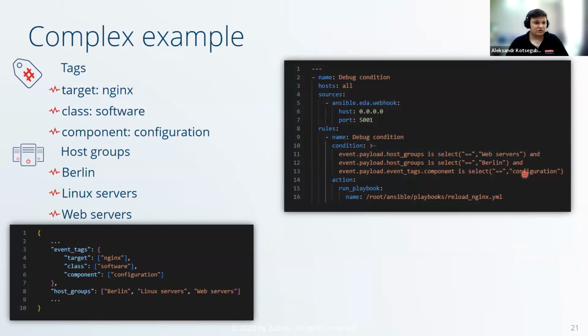But that's not all, because I am pretty sure that we can add another check to this condition, for example, target Nginx. Because in your infrastructure, you can use not only Nginx as a web server, you can use Apache, and maybe you can have different playbooks for these different web servers.